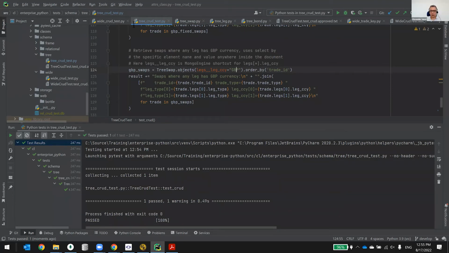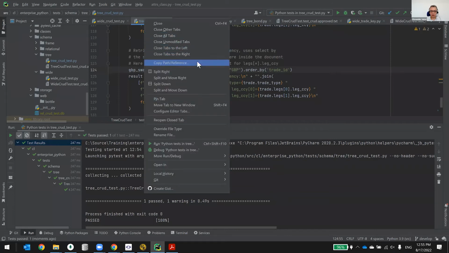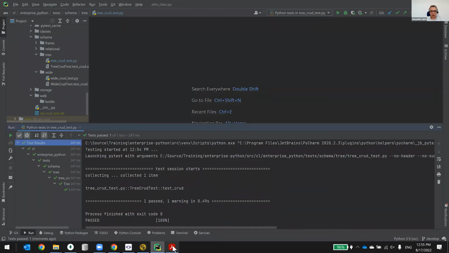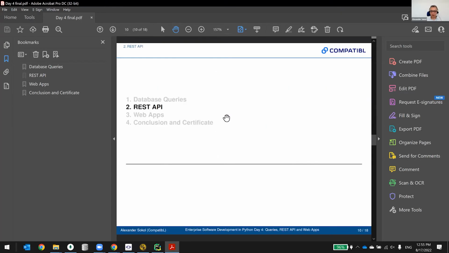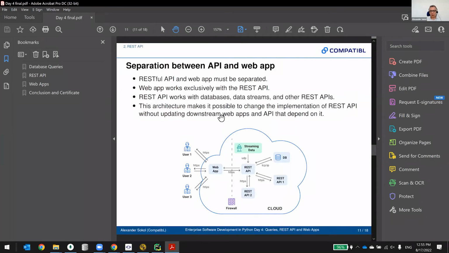Okay, so this is great, right? So let's close all of these tabs. Okay, and REST API, right? So first of all, again, and we've seen this picture before, right? RESTful API and web app must be separated, because web app will work exclusively with the REST API. It has a token to go through the security perimeter.